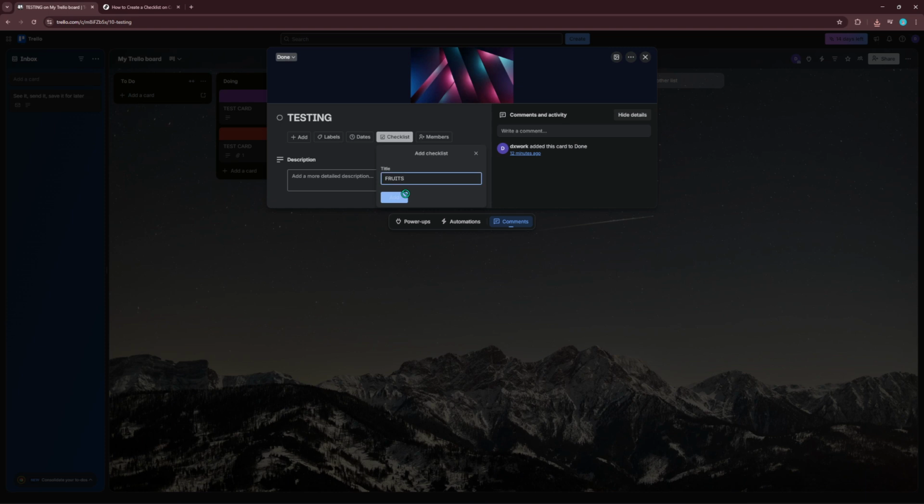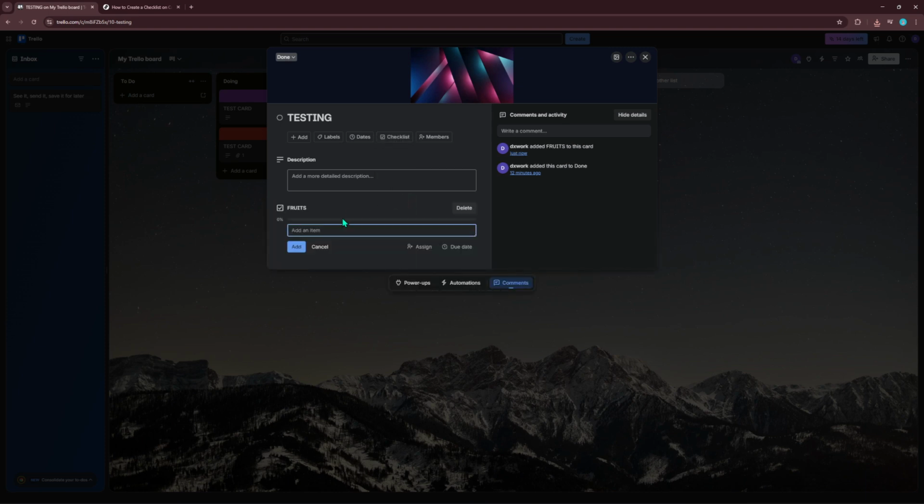If your window is narrow and you don't see checklist right away, it may be tucked under a More or Add menu in the same area. You can create more than one checklist on a card if it helps you separate phases or responsibilities.